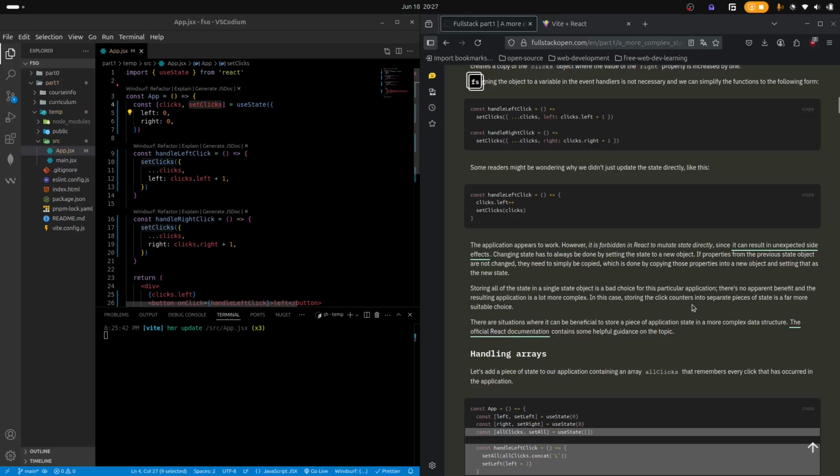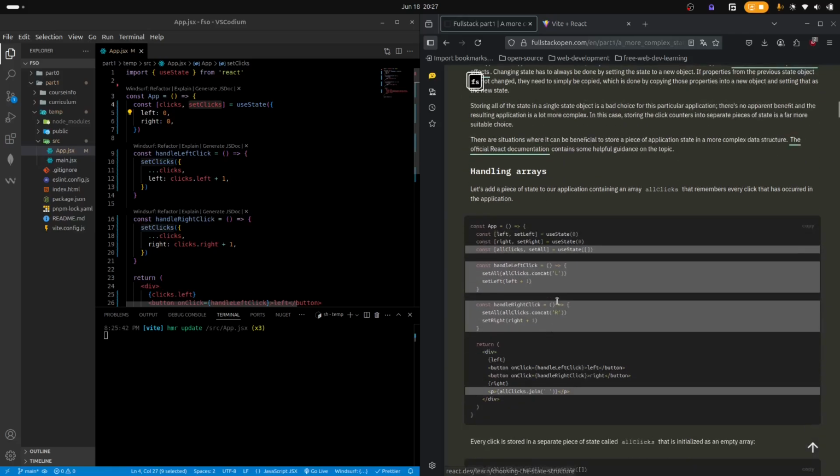In this case, storing the click counters into separate pieces of state is a far more suitable choice. There are situations where it can be beneficial to store a piece of application state in a more complex data structure. The official React documentation contains some helpful guidance on the topic. Okay, so handling arrays. Let's add a piece of state to our application containing an array of clicks that remembers every click that has occurred in the application.